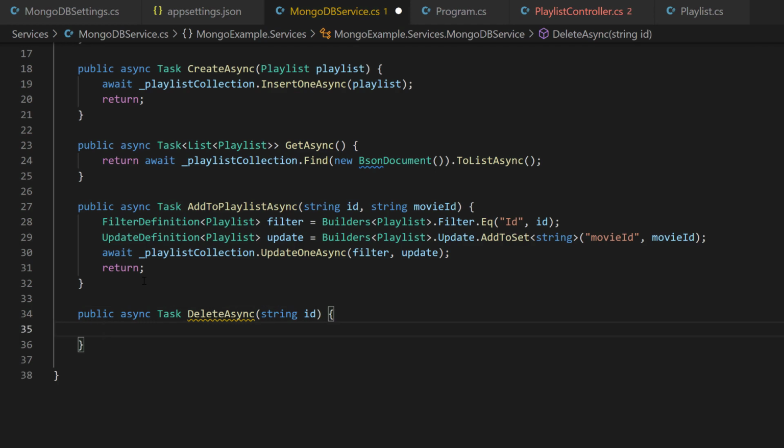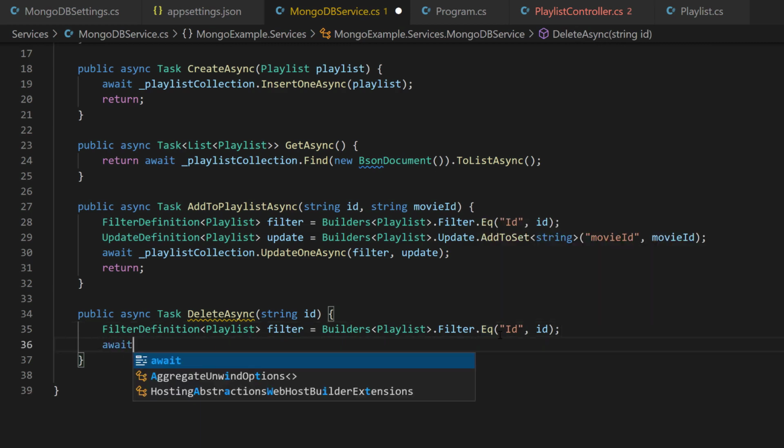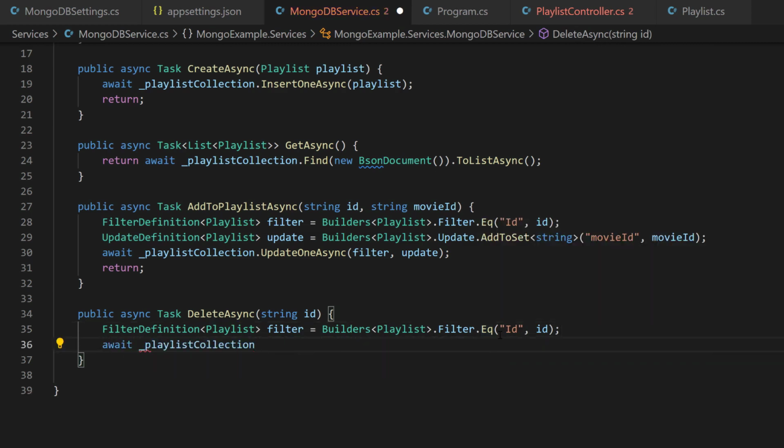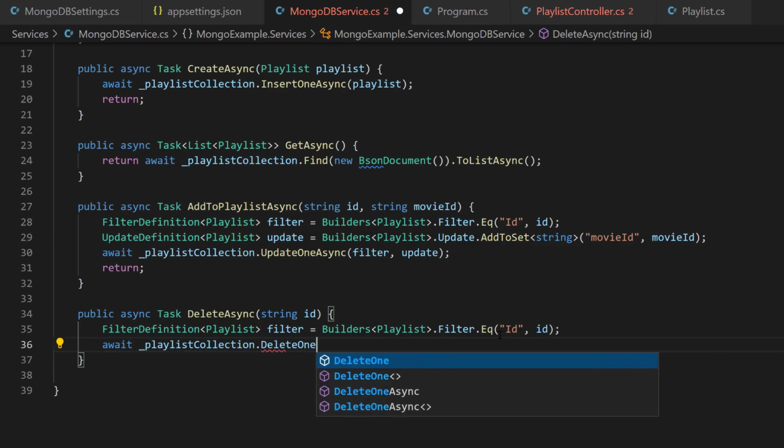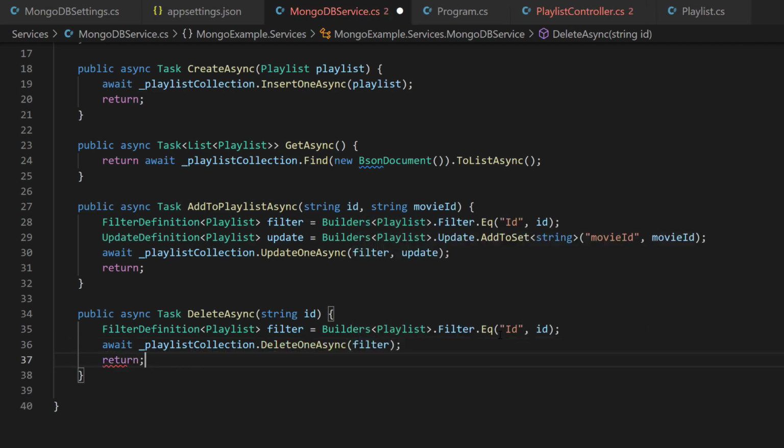We're going to create a new filter definition, and that new filter definition is going to match what we had for the update. So we're just going to copy it. So we have our filter. What we can do now is say await playlistCollection dot DeleteOne. We're only going to delete one single document. And to be honest, there should only ever be one single document because the ID is unique. So we're going to say DeleteOneAsync, and we're going to say filter. And then we're just going to return.